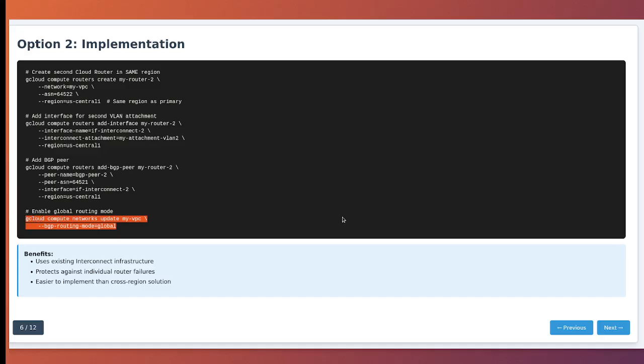Don't forget to enable global routing mode. Even though both routers are in the same region now, this prepares you for future multi-region expansion and ensures consistent routing behavior across your VPC.